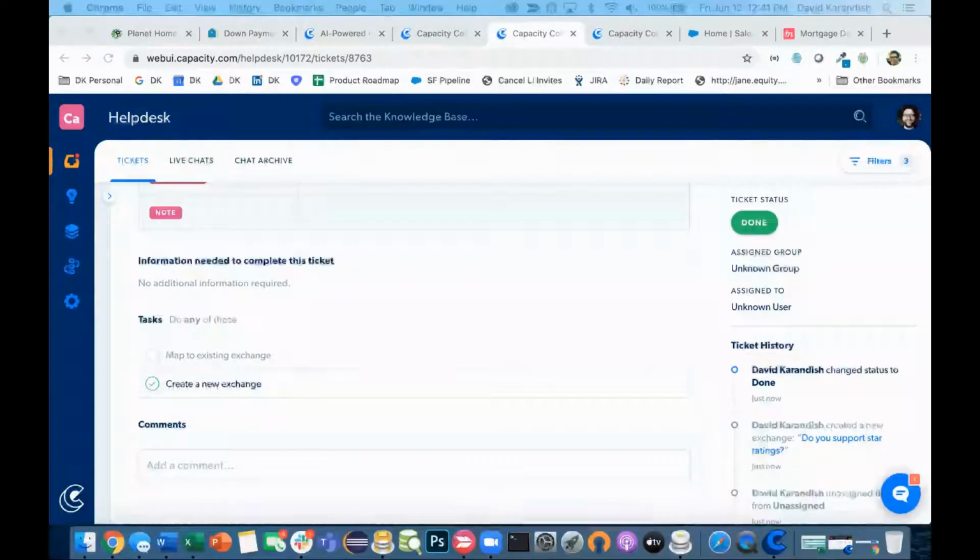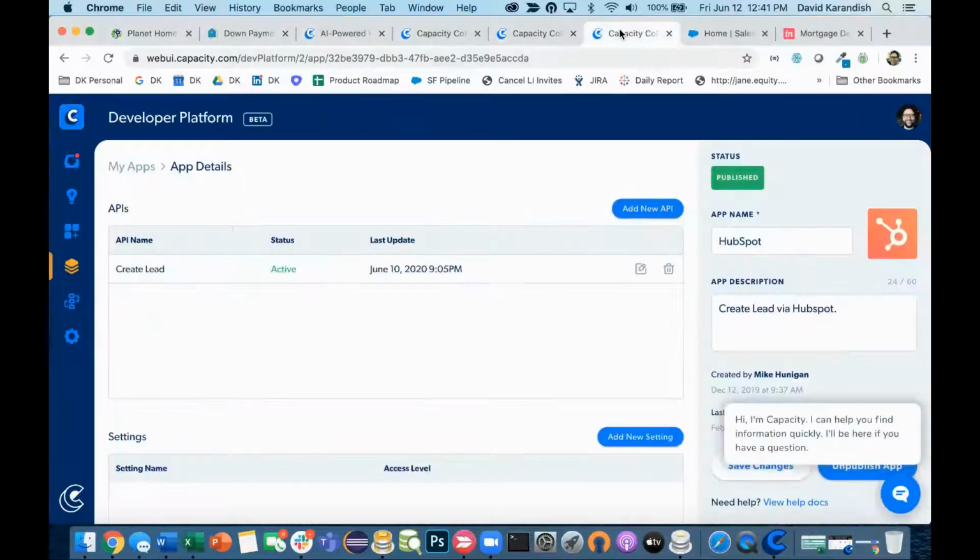All right, so we've talked a lot about how Capacity can pull information from the knowledge base, from your documents, but we can also pull information to generate leads. So we have integrations with platforms like HubSpot and Marketo, and in fact, through our developer platform, you can connect Capacity to just about any marketing automation platform, as long as it has a RESTful, publicly facing API.